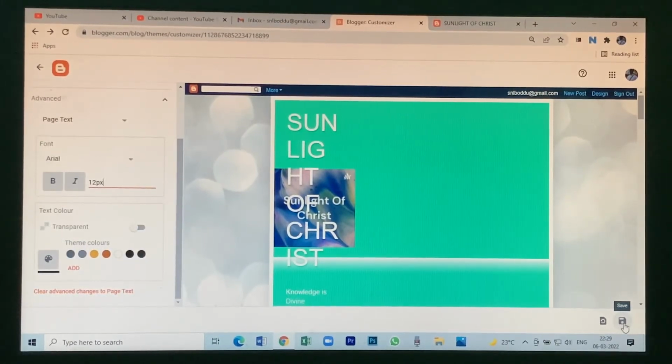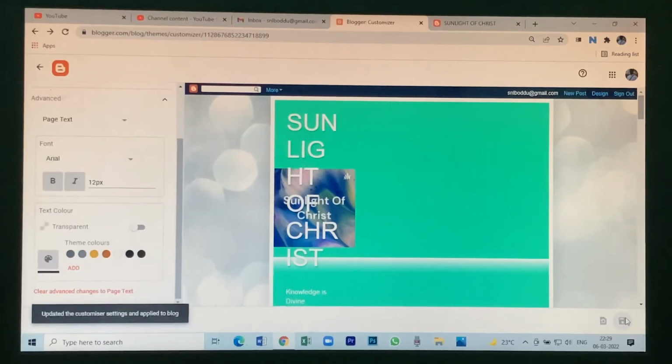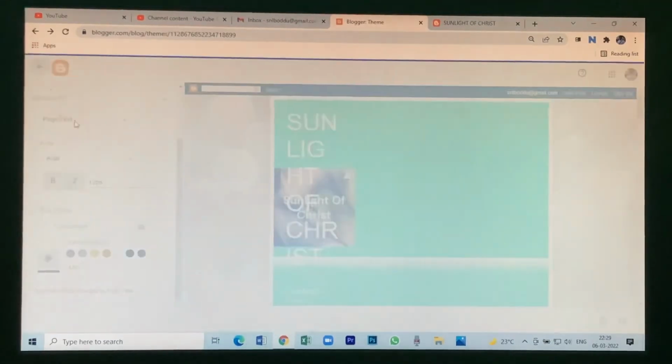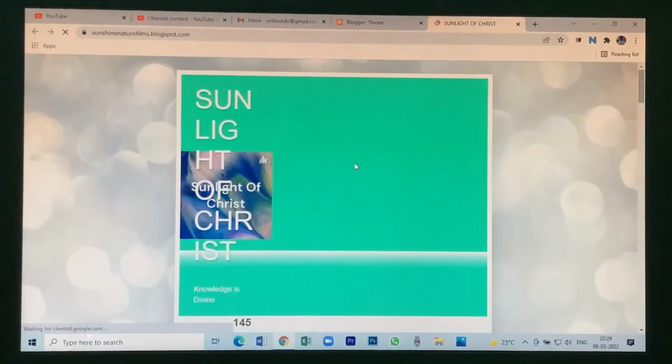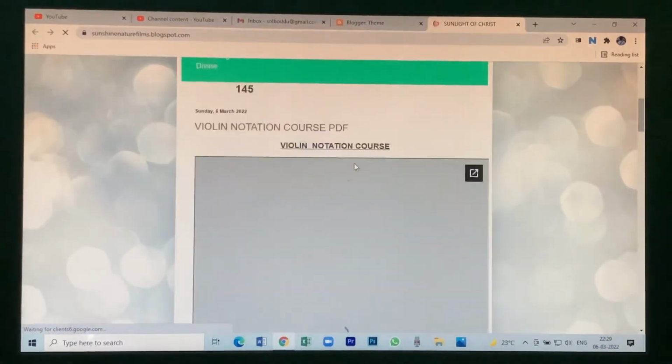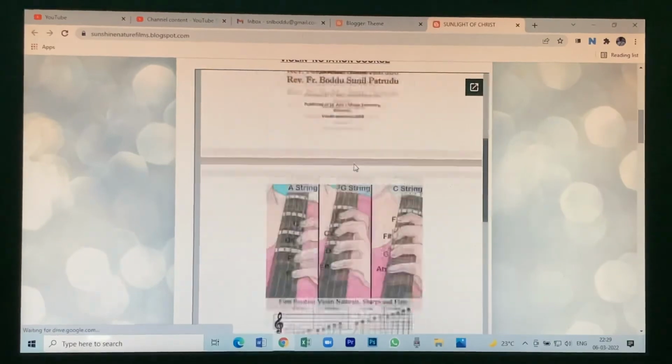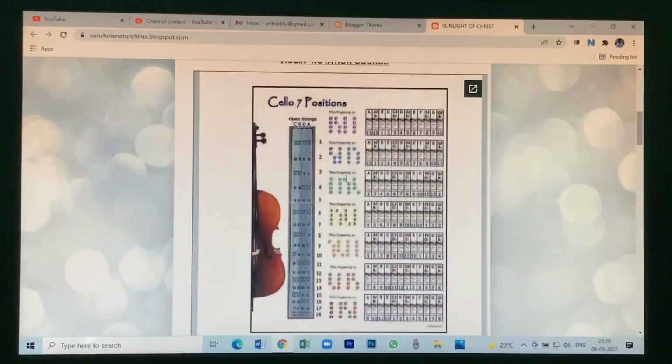Then here you see at the end, on the right side corner, click on save, then only it will be saved after doing all those editings. Click on save, so it is saved. Now you can go back and then let us see how our blog is. See this, how our blog changed completely. See, so that's how you have to arrange your blog.